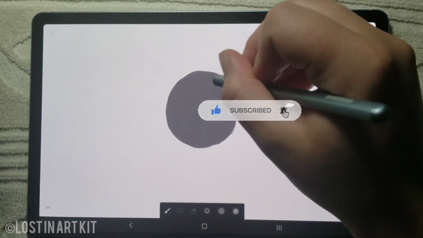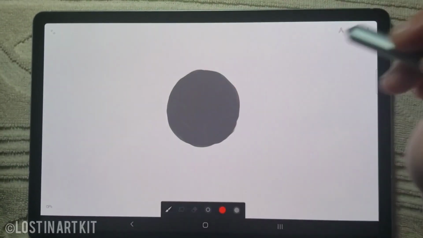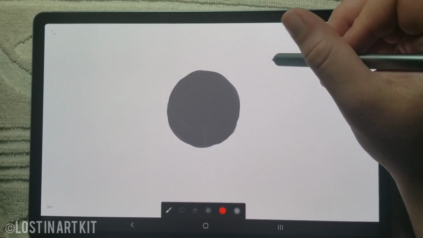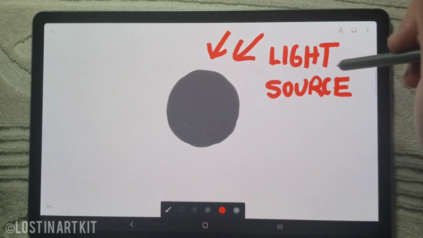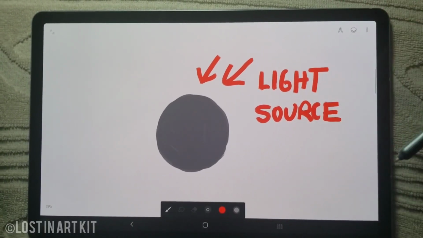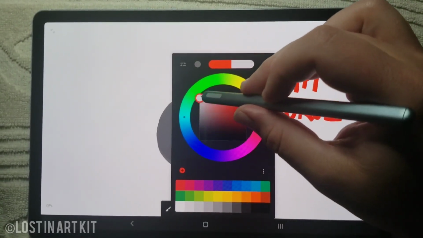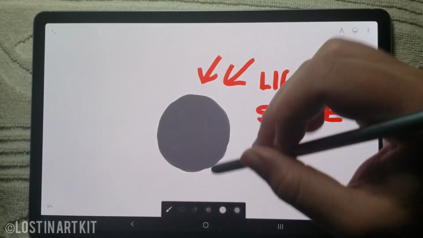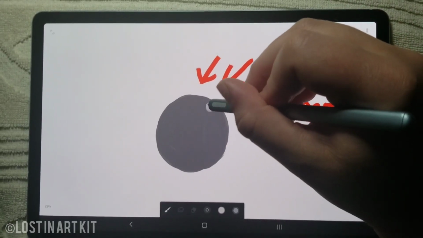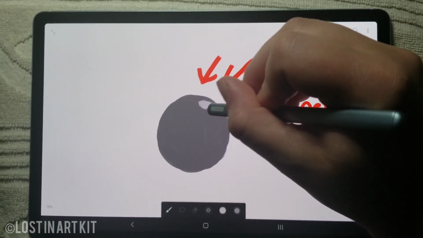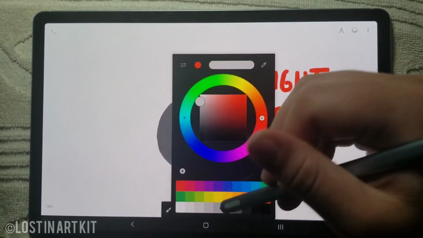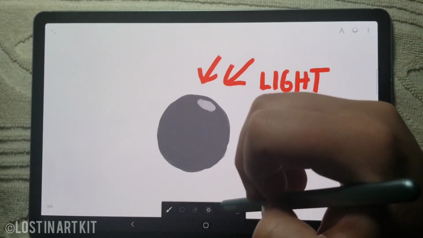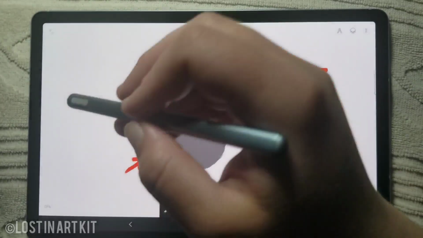To get started here, I'm just going to show you the very basics of how I approach shading, and then I'm going to show you how I apply that to larger projects. So I will start off here with a sphere, and I will visualize where the light source is coming from. And then I will draw a lighter dot for right where that light source is hitting the sphere.